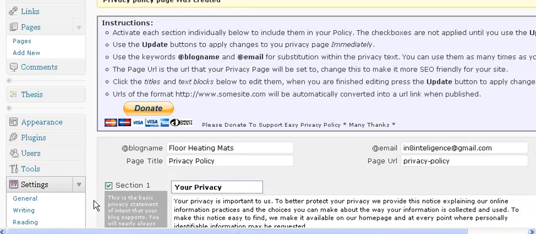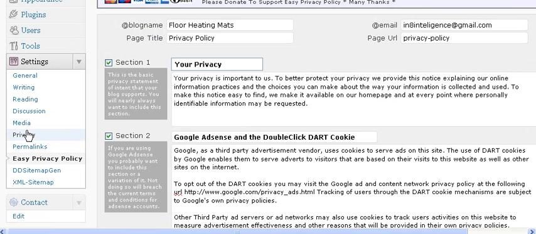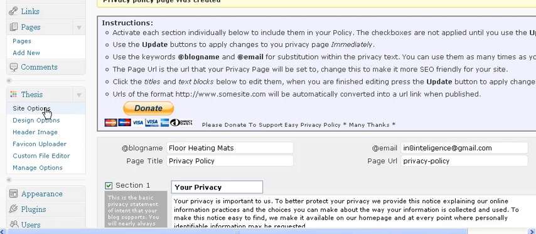So all the important pages are created. We've already done the permalinks, the privacy, the discussion, the reading, the writing, and the general. We did our contact form. So now what we're going to go do is go into our thesis options here. And the first thing I do is I go into site options.